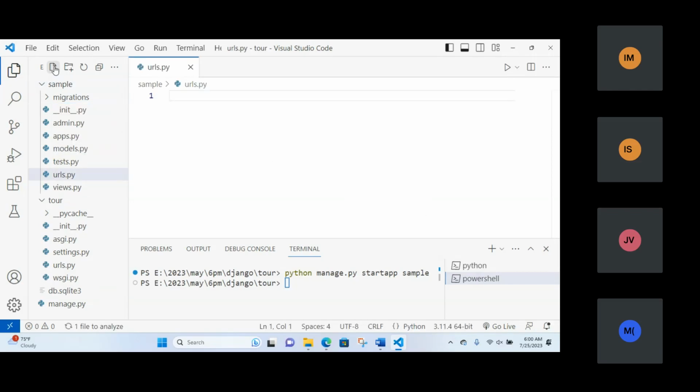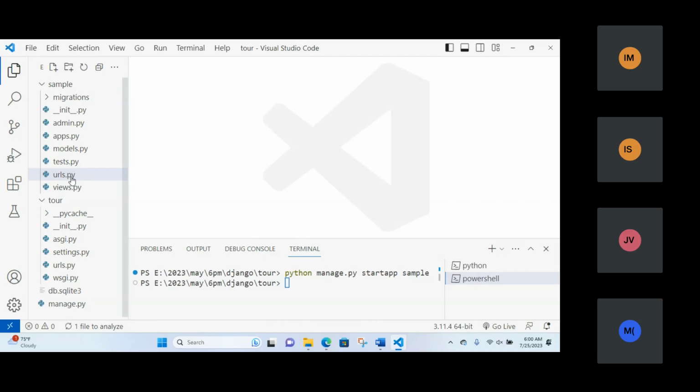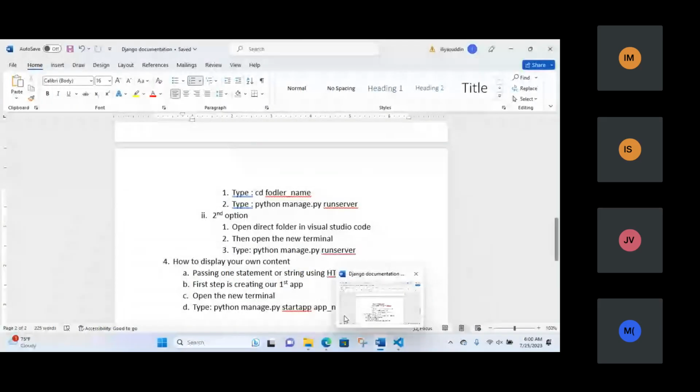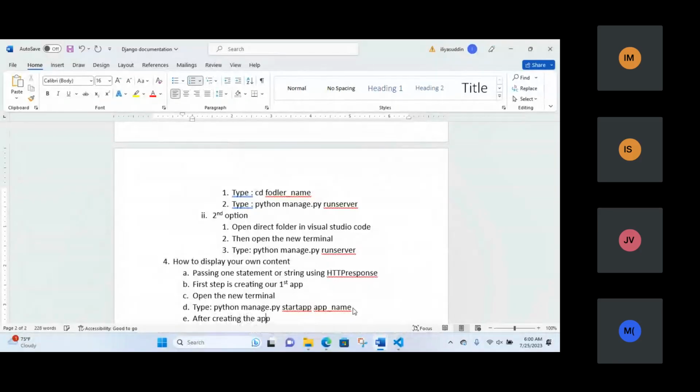I'll tell you what the work of this URL file is also. The first step is you have to create the urls.py file. So here I'm writing that step also. After creating the app, create urls.py file in your app folder.